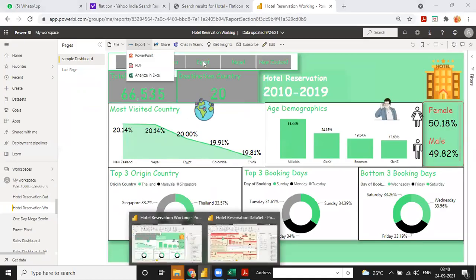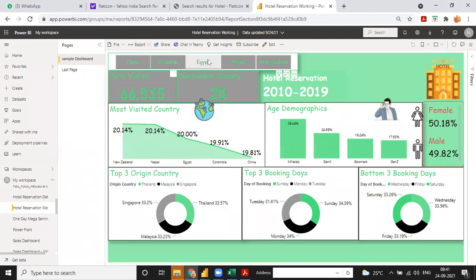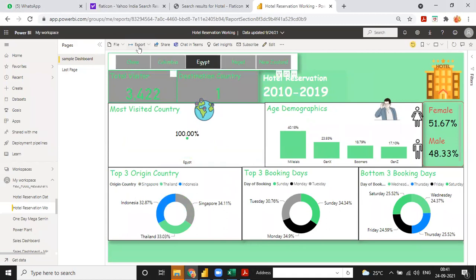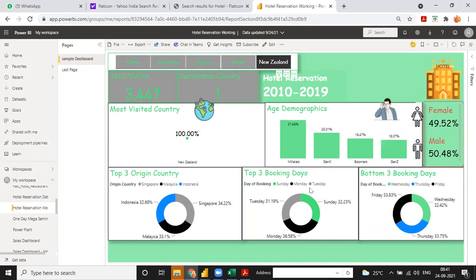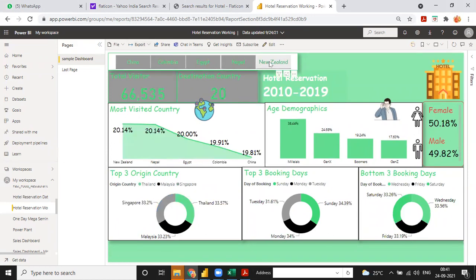Suppose in Power BI I filter only the Egypt country, then using export, only the Egypt country is exported. If I want New Zealand only, I click just New Zealand, and then only the New Zealand values are filtered. See, New Zealand visitor, New Zealand destination, total 100%, age demographic, only New Zealand, and you can export the report for New Zealand only. So that is the reason you can use a PDF for that kind of report.